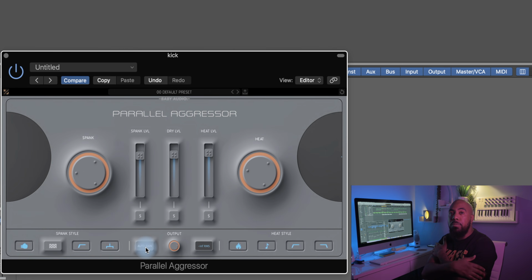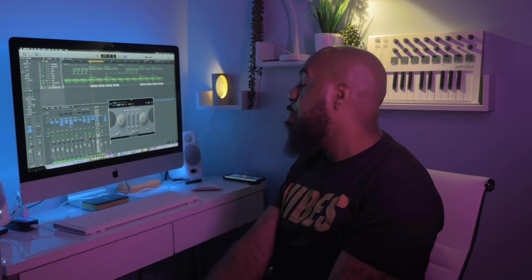I like that it sounds natural in what it's doing. So I tend to keep that button pushed down because I like how it sounds when it's keeping it balanced. But yeah, you can use that however you want to use it. It's your choice. Do I think Parallel Aggressor is a plugin that you should check out?